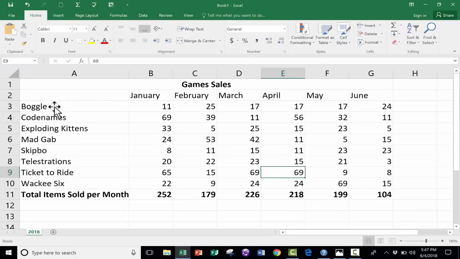But for this tutorial, I'm pretending that I own a small business where I sell board games and card games. And you can see here at the left, I've got the list of games, and then I have the first 6 months of the year and how many copies of each game have sold. At the bottom, I have total sales. So 252 total games were sold in the month of January, and so forth.